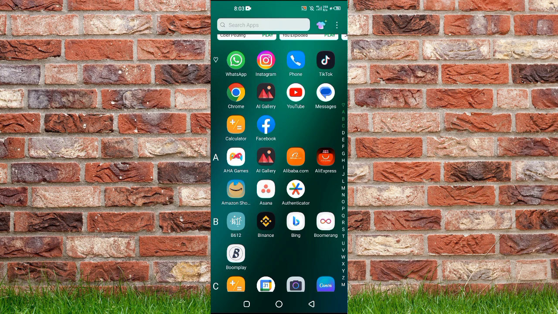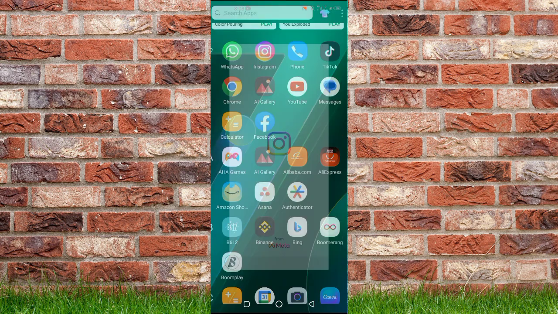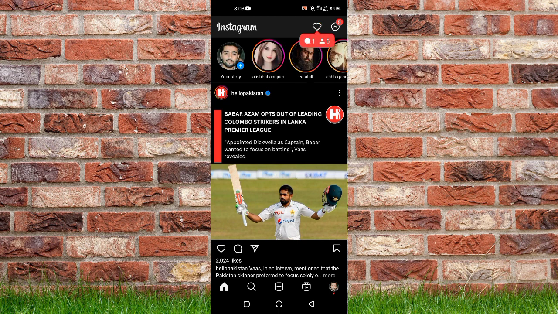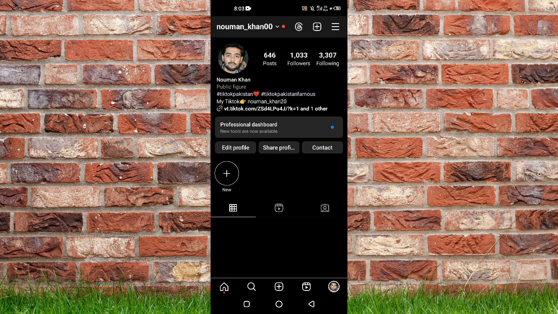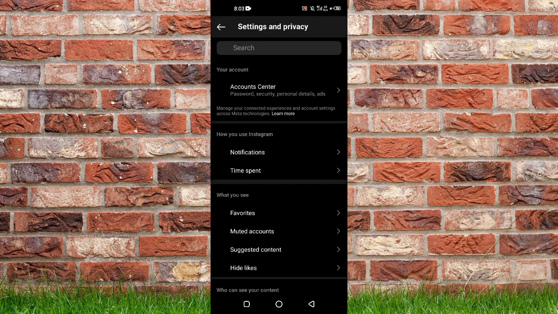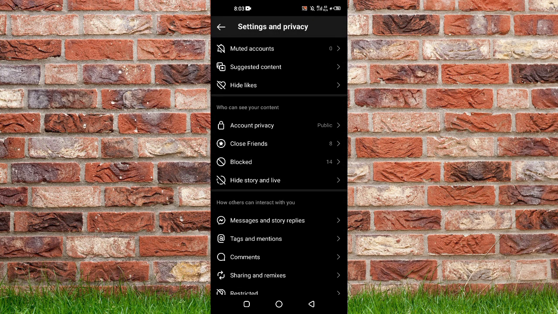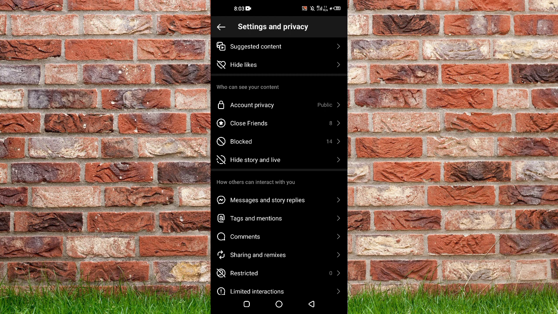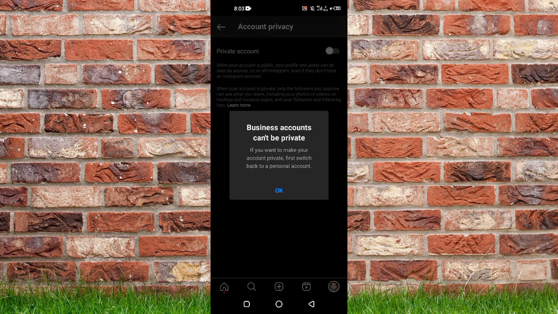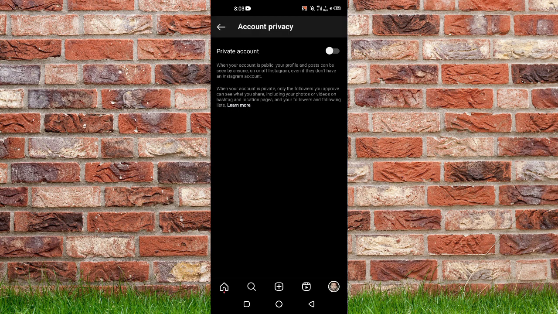Okay, so first of all, what you're gonna have to do is open up your Instagram application, and then go into your profile. Just go to your profile and then tap on the three lines at the top right, then tap on settings and privacy. And if you scroll down here, you can see the option account privacy. If you open it up and try to make your business account private, it will tell you that you can't make your business account private.